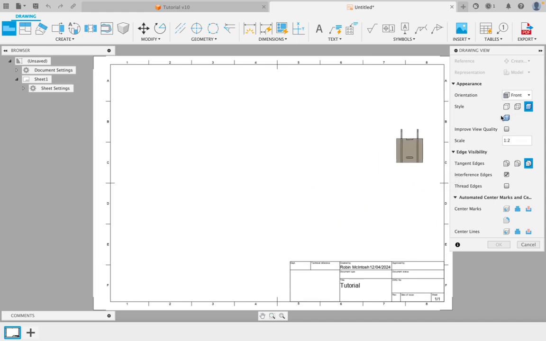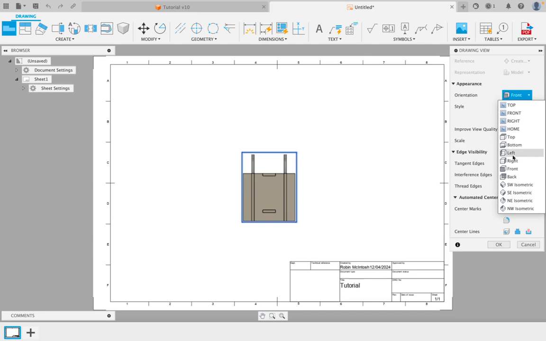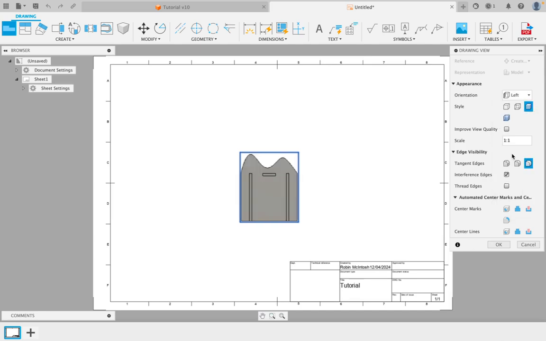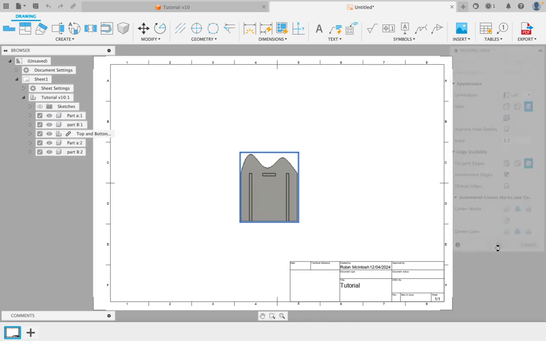But what I'm going to do is first bring in my part. Now, that scale 1 to 2 is a little bit small, so I'm just going to go scale 1 to 1. I think that probably works. And I'm going to put this view in the front there. Okay. In fact, I don't quite like that view as being my front, so I might change this here to have my left view there. I think that might be a better front view for this. And I'm just going to then hit OK.